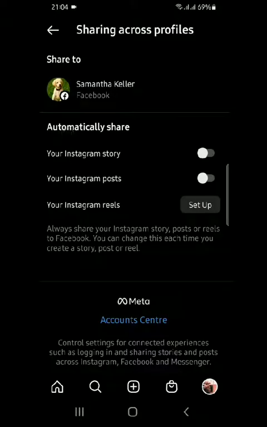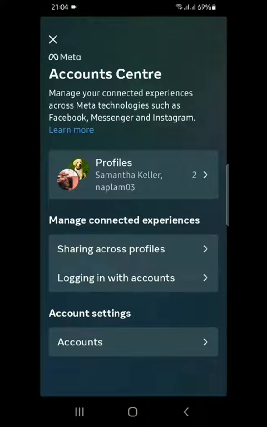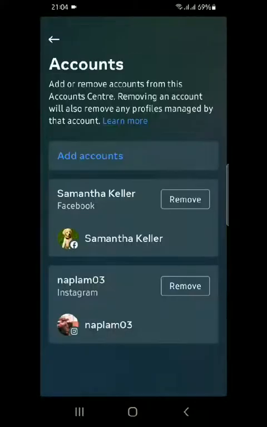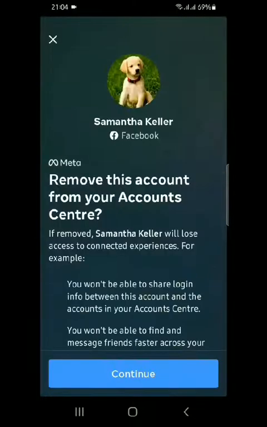And again, we will go to the accounts center option. There again to the accounts option. And now if I want to remove my Facebook, I'll click here, and if I want to remove my Instagram, I'll click here. For now, I want to remove my Facebook account. So let's click this remove option at first.